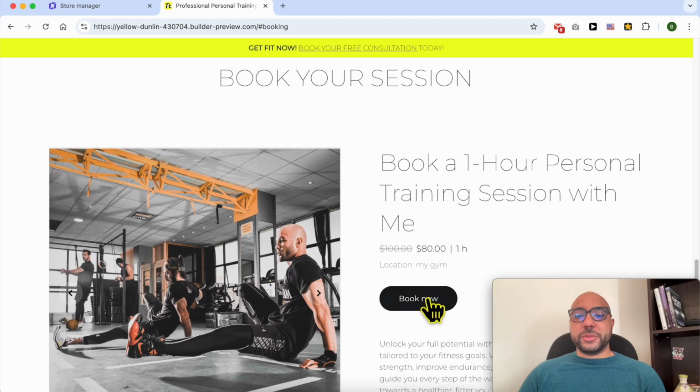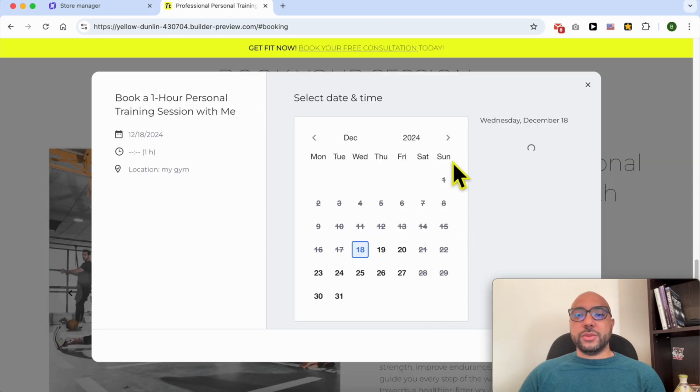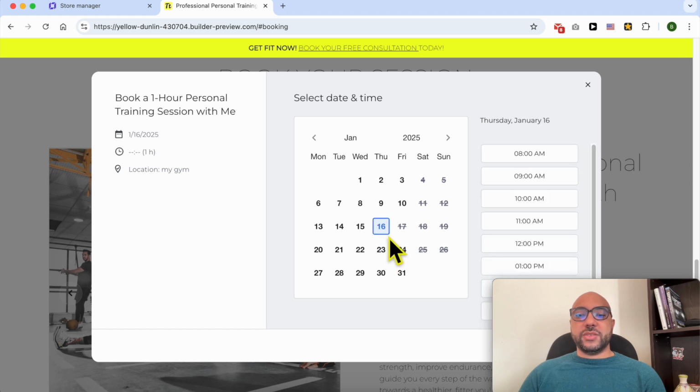Now, when this website visitor clicks on book now, and if he tries to book this specific date, as you can see, it is grayed out or unavailable for booking. This is the 17th, and he can't click on this exact date. And this is how to block out a specific date in Hostinger website builder booking system.